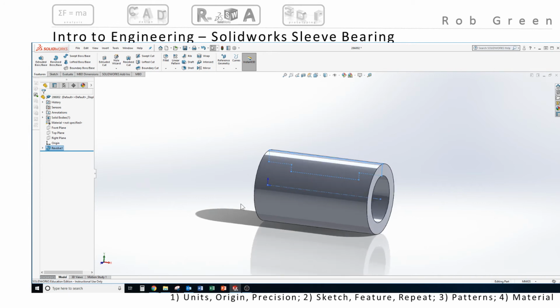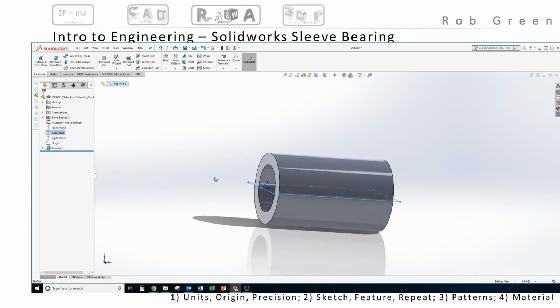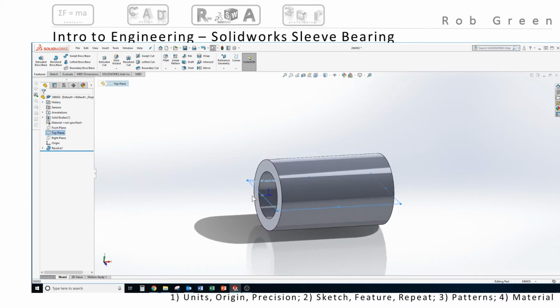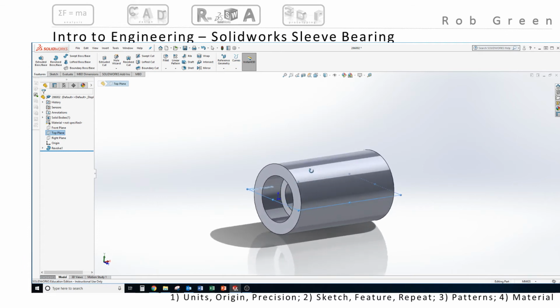My next set of work here is going to be focused around putting some holes in this part. To do that, I'm going to sketch on the top plane, and I'm going to draw a circle on this top plane, and then I'm going to use this extrude cut command to cut that circle away from this existing 3D feature. So let's do that. I have clicked the top plane so that it's in blue. I'm going to right click and use the sketch command.